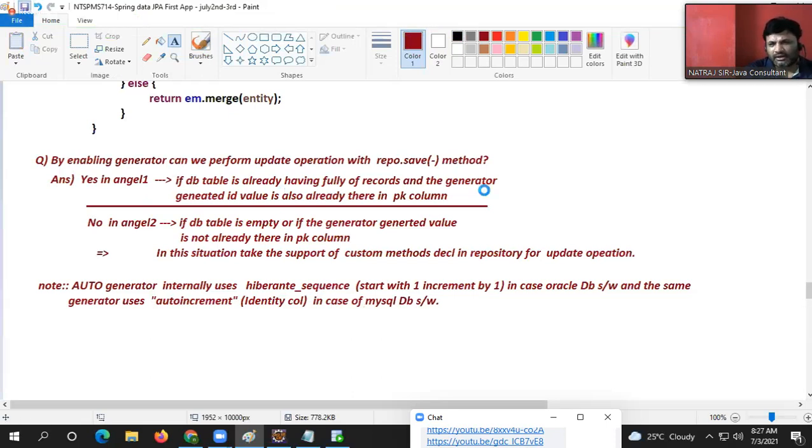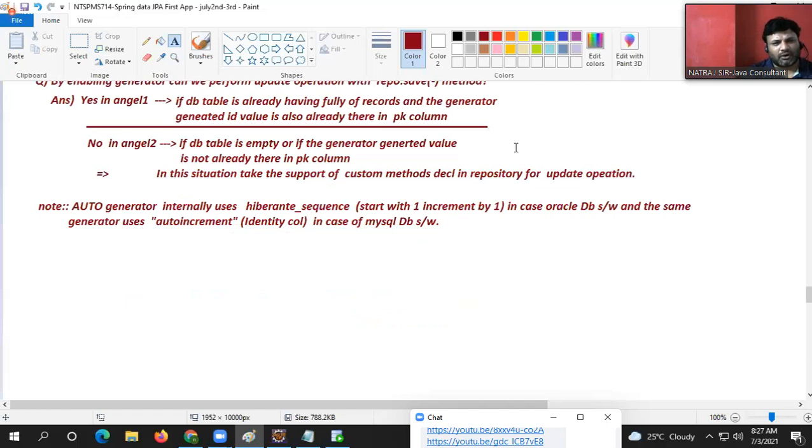Sequence generator is not max value plus one. It is always previous value plus one. Any sequence that is configured is not max value plus one. It is always previous value plus one. Sequence will go on. Is that clear, guys? Okay, boss.